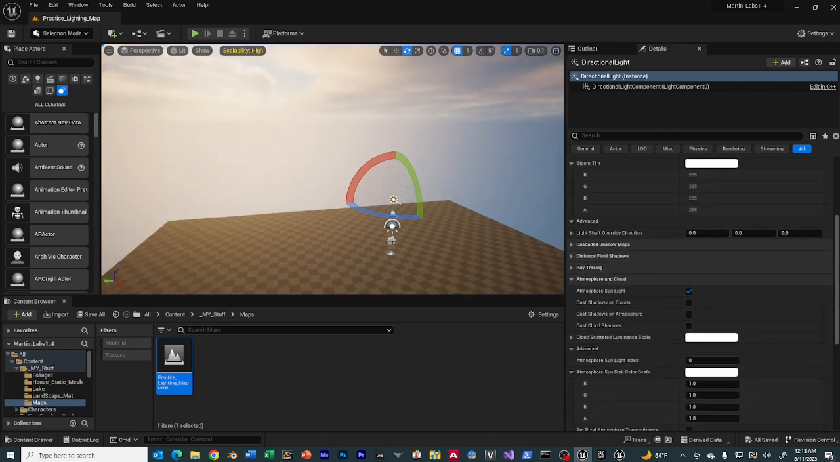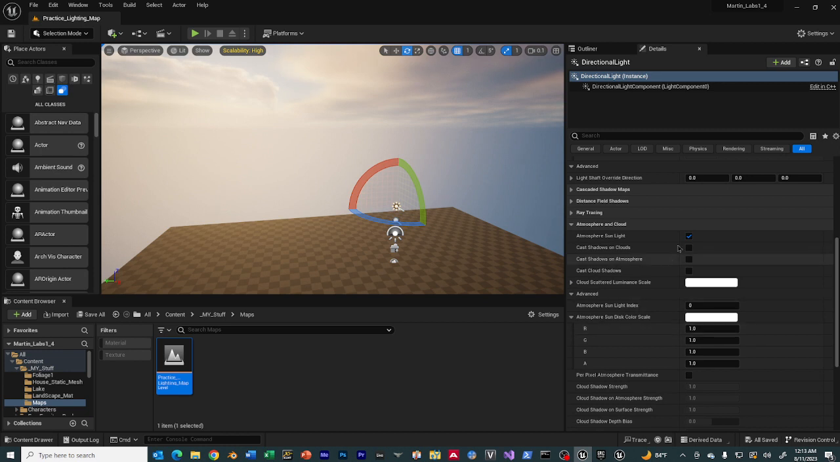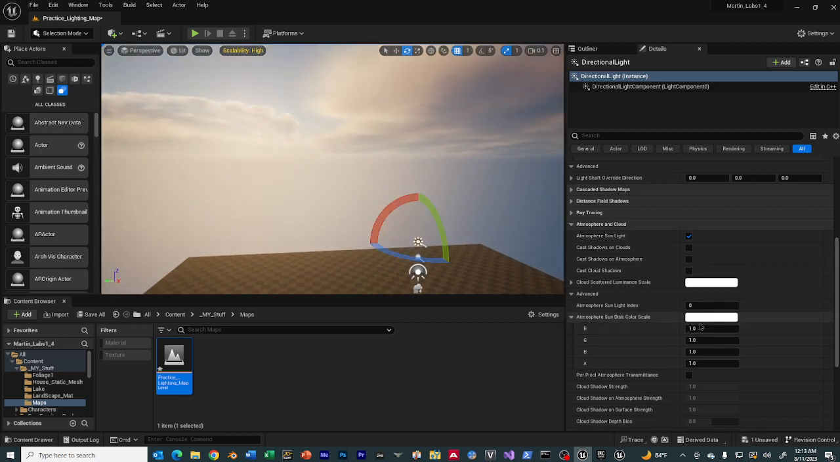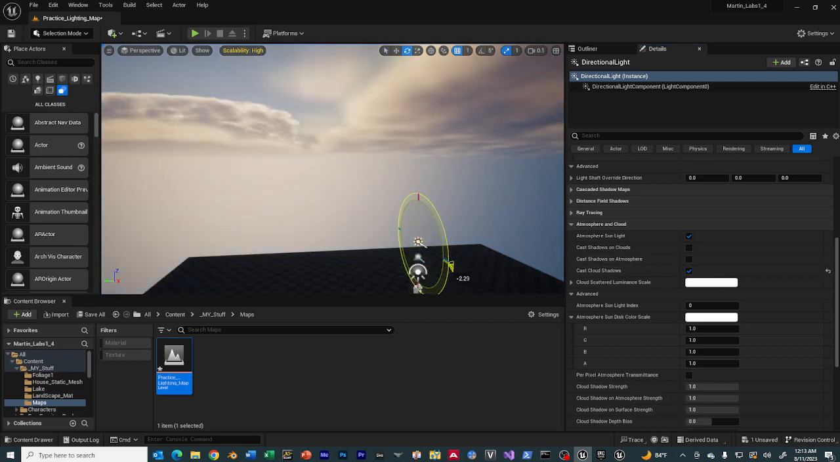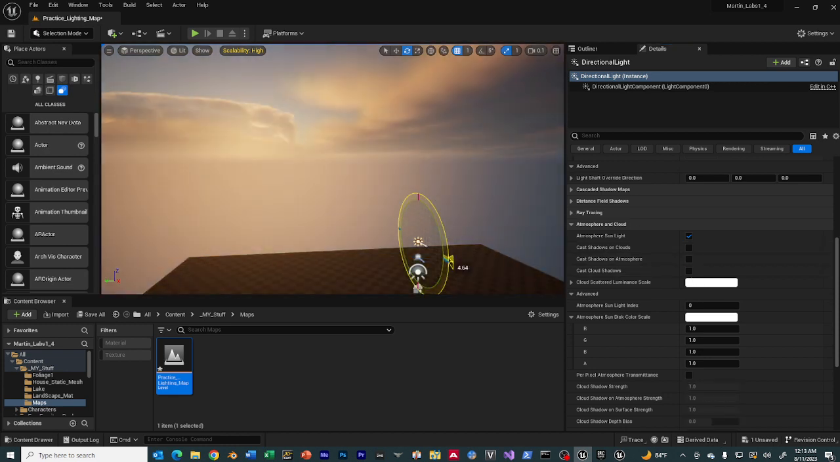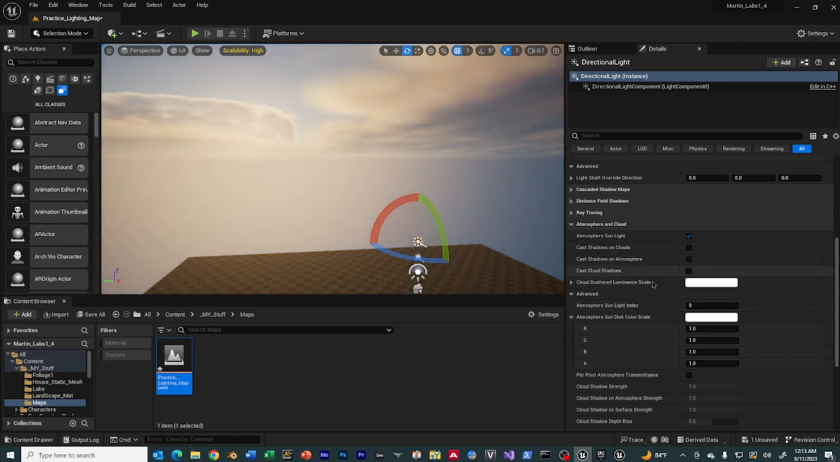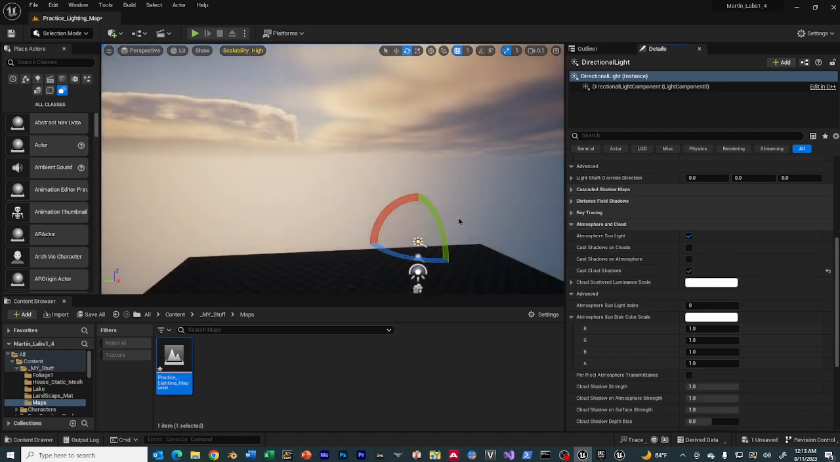So the atmosphere and clouds, the reason why I go to this one is because we want the sun to cast shadows in the clouds. So by clicking this on, see how the sun sort of disappears a little bit more behind the clouds versus earlier where it was still kind of pushing through pretty harsh. It's still very bright there and the scattering is very strong, where here it's more controlled and the clouds look like they're thicker.